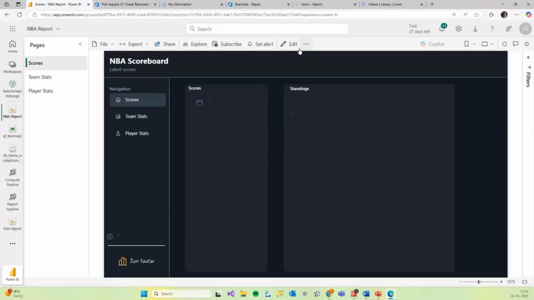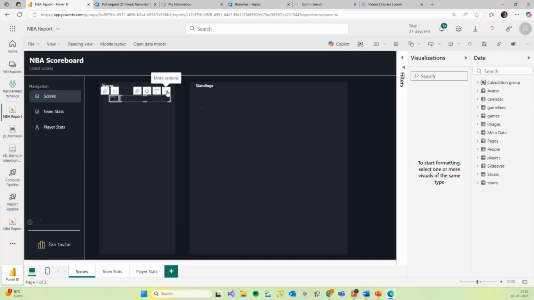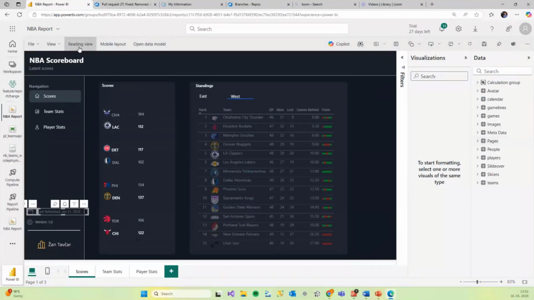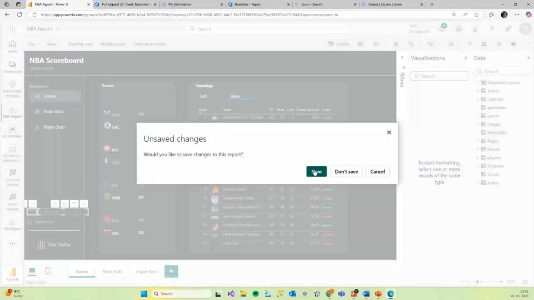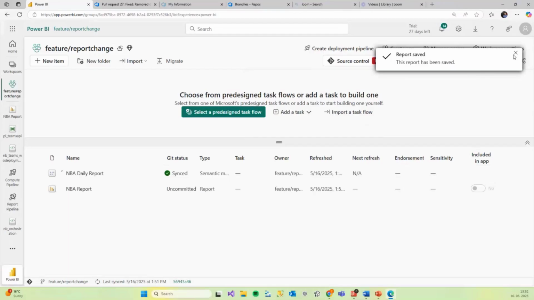What I will do now is I will just edit this, and I will just put this timestamp right here. So basically this is like the last refresh date. So instead of being here on the top, I will put it here. Okay, I will click on reading view to save my changes. And let's go back to the feature branch. Of course, you know the lesson from the first part of my presentation.